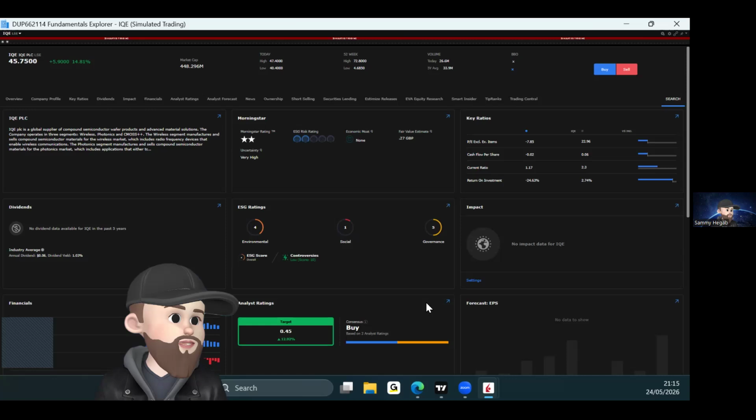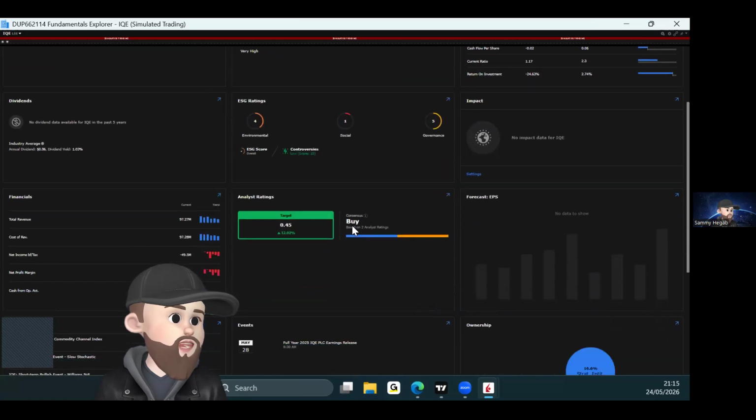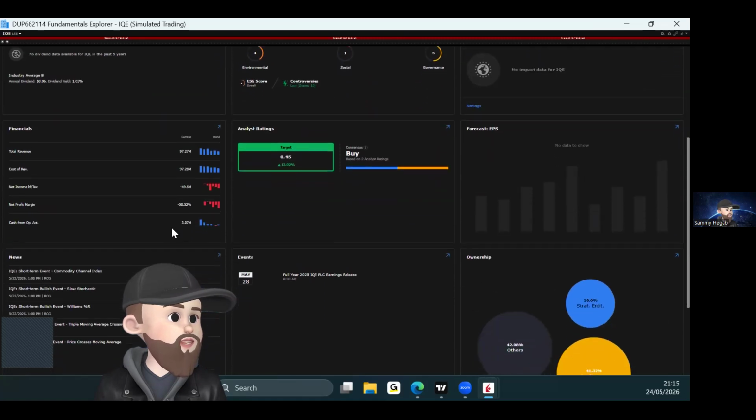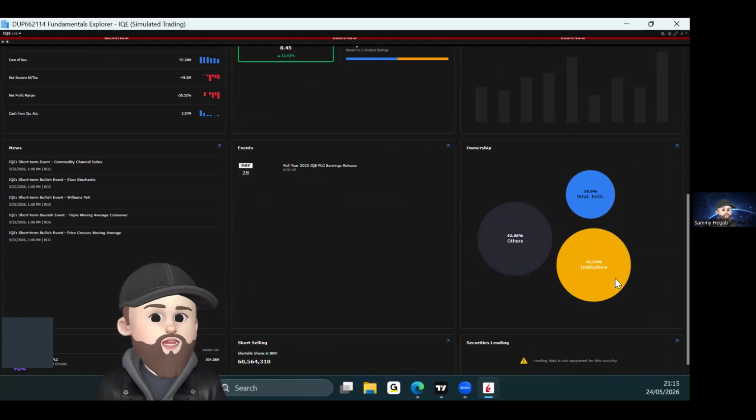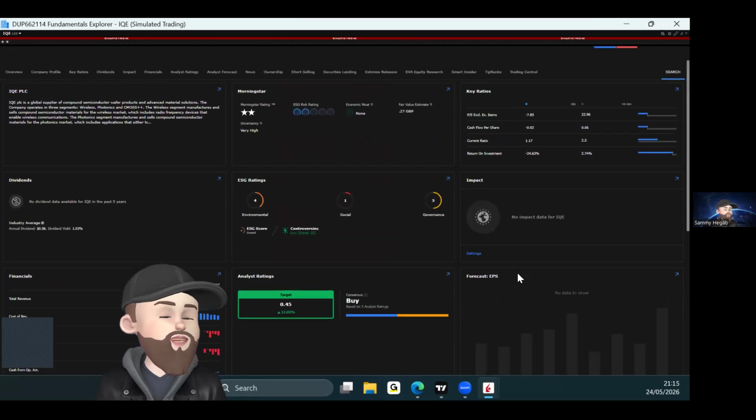It's a buy rating. You could get a breakdown of the buys, so you've got buy and hold. This is one hold and one buy. One analyst is saying hold the stock, and the other analyst is saying you should be buying it. You can see some of the financials, the net profits, margins are dropping. You could see the revenue and all that stuff. You can see a breakdown of the ownership. There's about 41% institutions holding the shares of the company. Others are basically me and you, private investors.